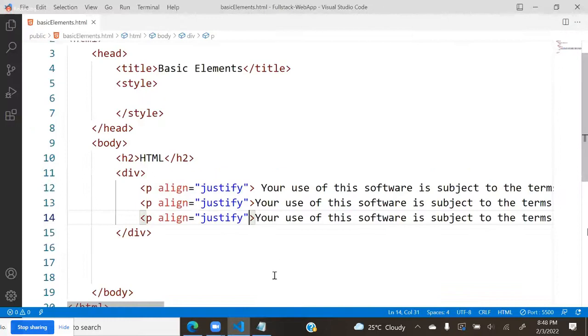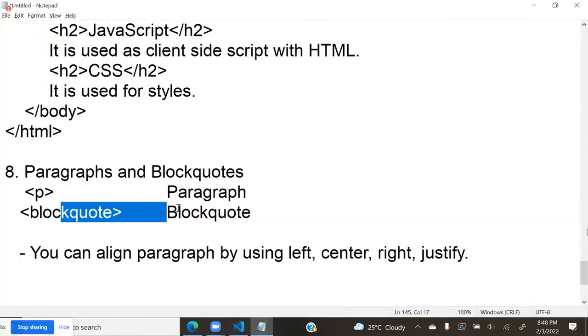Now, blockquote is similar to a paragraph, but it will have left and right indents. Left and right indents. Why write block quotes? What is the meaning of block quote in general?